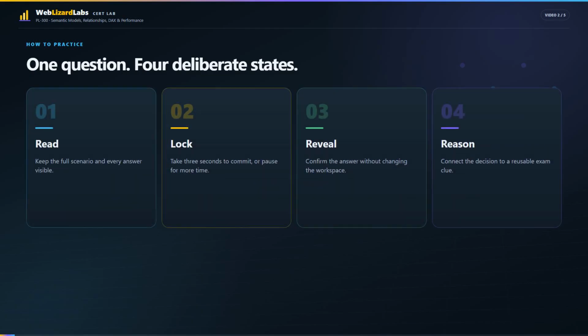Read the complete scenario and choices. Lock in your answer during the silent countdown. Review the correct answer. Then use the reasoning and exam clue to strengthen transfer. Matching and ordering questions keep every control visible while the solution is resolved.